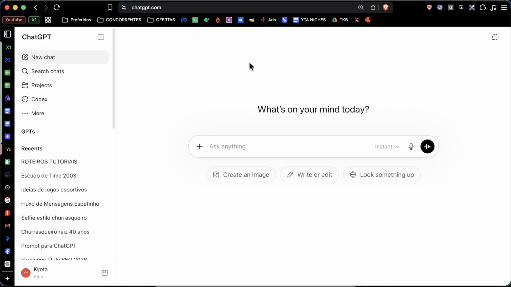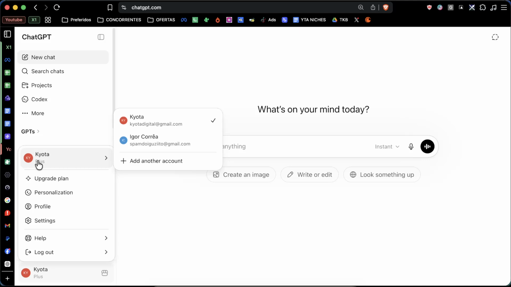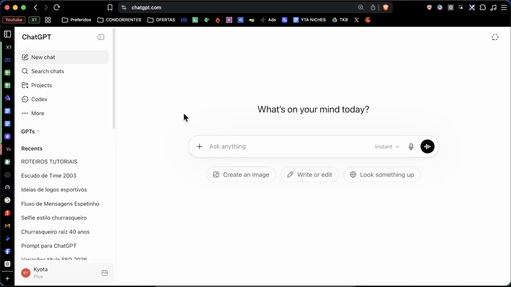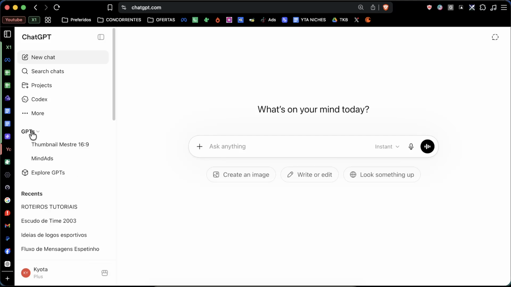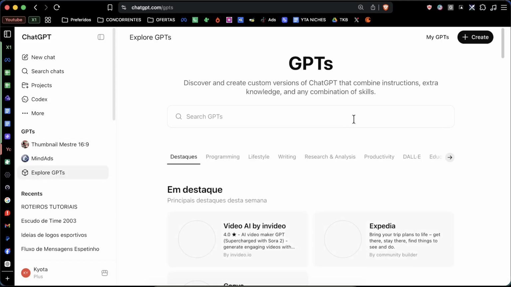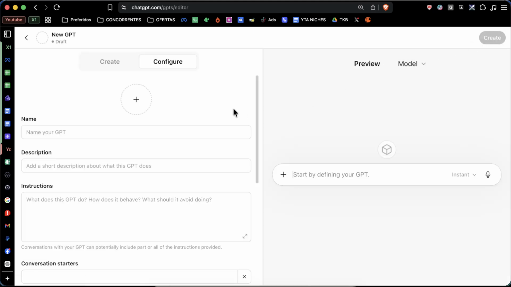business. First, open your web browser and go to ChatGPT. Log into your account using a plan that supports custom GPTs, such as ChatGPT Plus, Team, or Enterprise. Once you're inside the dashboard, look toward the left side menu and click on Explore GPTs. Inside the GPT section, click the Create button to begin building your own custom GPT.